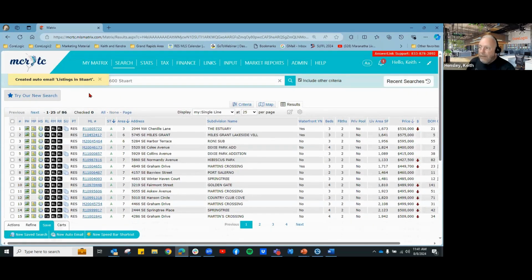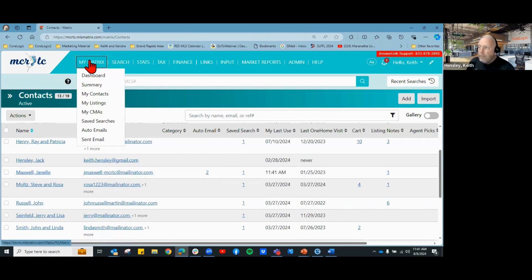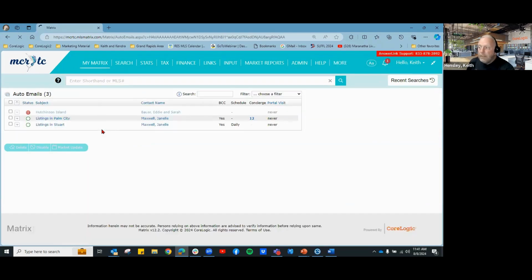Now, how do you find those saved searches or auto emails that I did for Janelle there? Well, two places. One, you can go to contacts and see right here under Janelle's name, two auto emails, there they are. Okay, that's one way. Or I can go to my matrix and go to auto emails, and right there they are. See, listings in Palm City, listings in Stewart. See, notice one was in the concierge mode, the other one wasn't. It's in a daily mode. Do you notice I'm being blind carbon copied on both of these here? Okay.